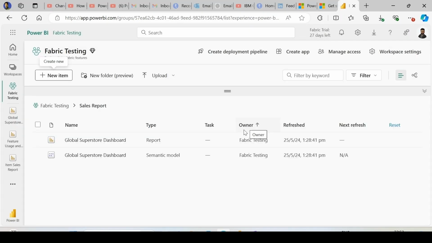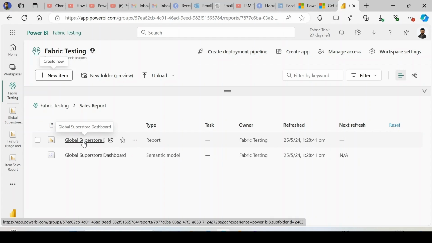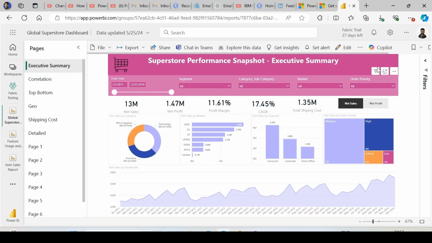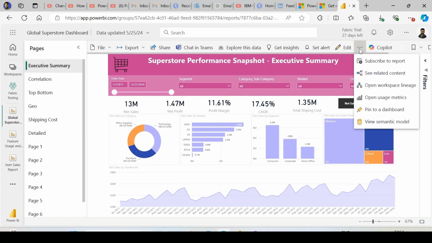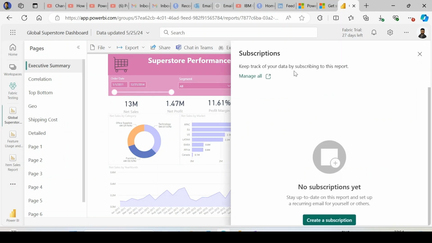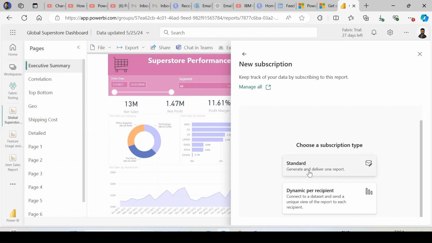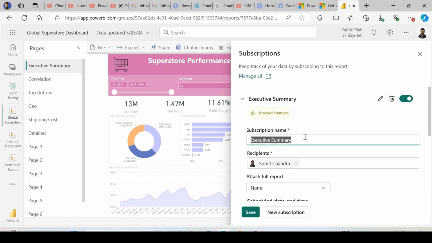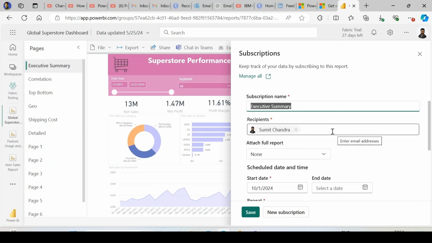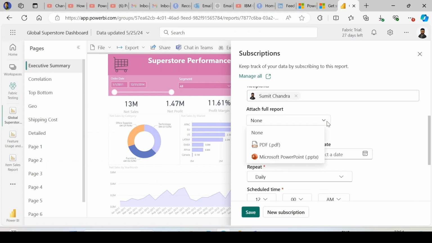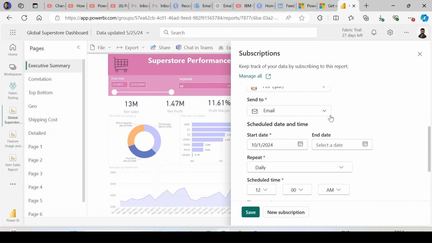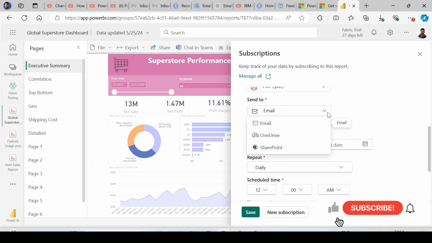So now I am in a workspace. Let me open this report. I have opened my report. From here, we can click on this triple dot, and then let me click on Subscribe to report. In the subscription window, we need to click on Create a subscription. Here I am clicking on Standard. You can put a subscription name. You can add the recipient. Then if you want to attach your report, you can select the format PDF or PPT, select the email or OneDrive or SharePoint, wherever you want to subscribe this.